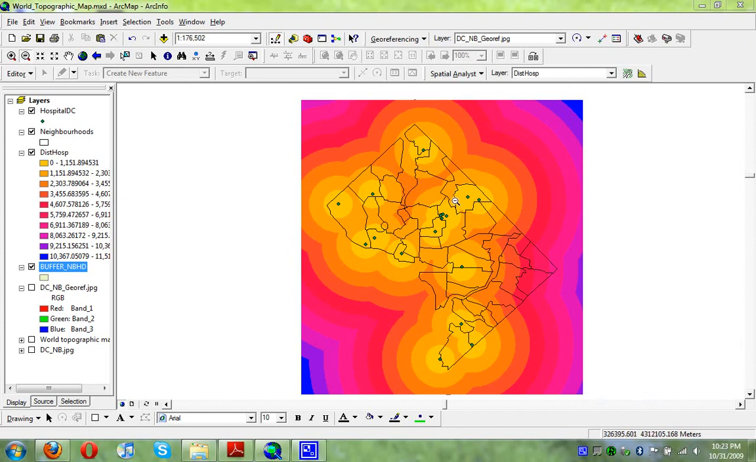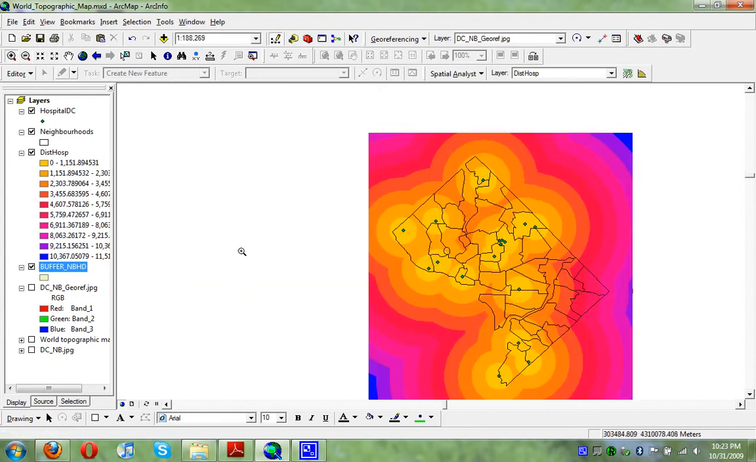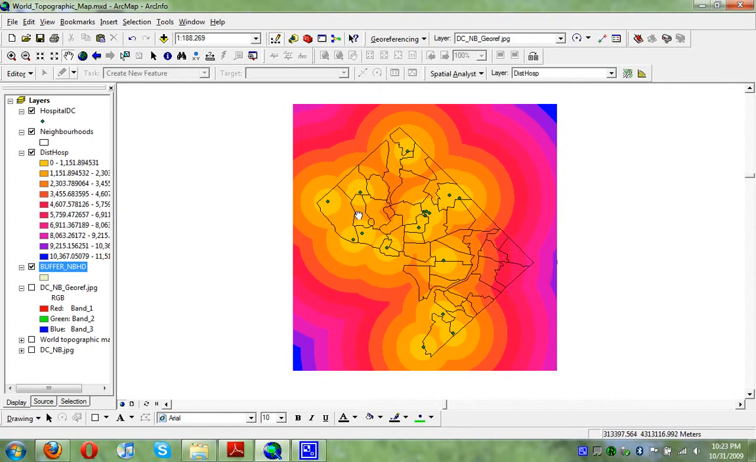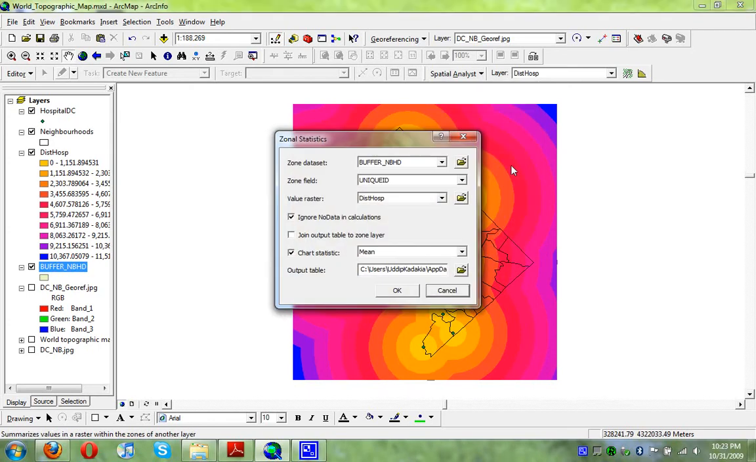Okay, Babu, the next part and the last part is all the statistics part, which you'll need to know for writing the report and all. So we need to do zonal statistics, which is again in the spatial toolbar. Spatial zone statistics.